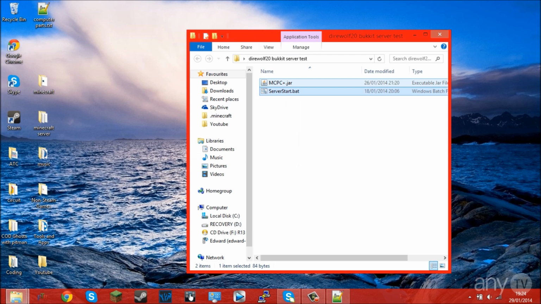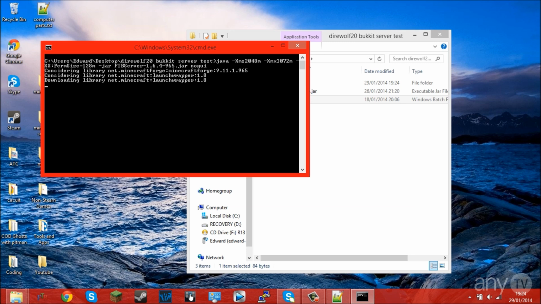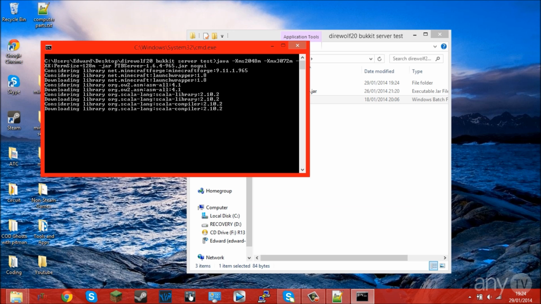Oh, no, hang on. Wrong one. Where'd it go? Right, okay. I think I may have just pressed delete instead of rename. So, you want to rename it and paste that in. Then press start, and it will start downloading some files. This will take longer the first time you do it, but it will get quicker every other time you launch it after it's downloaded everything.